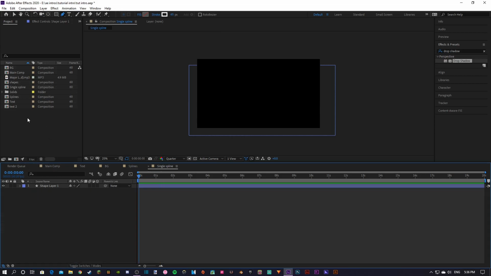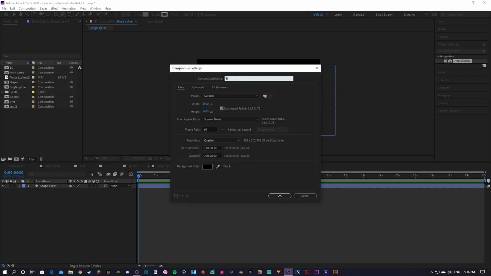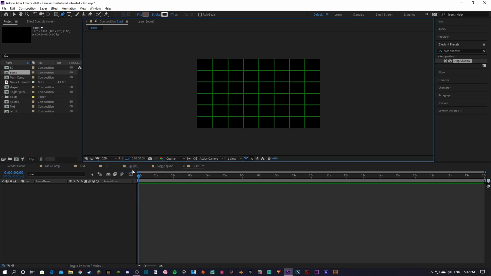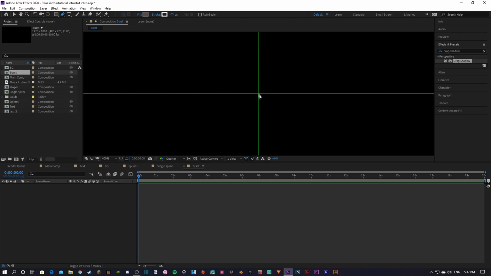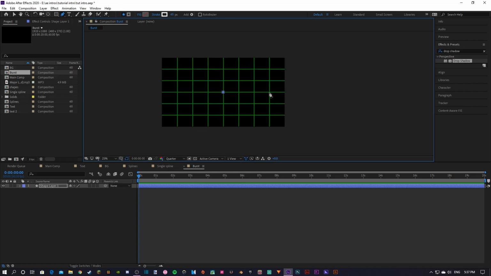Now what we're going to do is create a burst spline. So create a new composition, call this burst. We're going to go to this little button here, and then choose proportional grid. Now keep on the pen tool, and zoom in right into the middle. This doesn't have to be perfect. Now you want to click right here, and then it'll make a line.